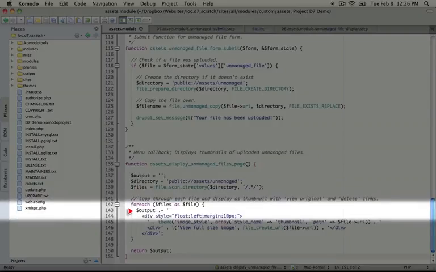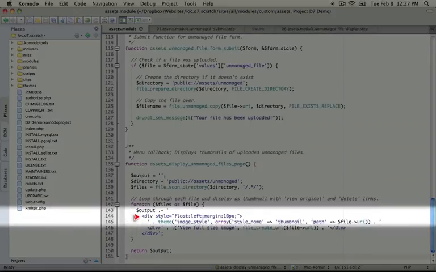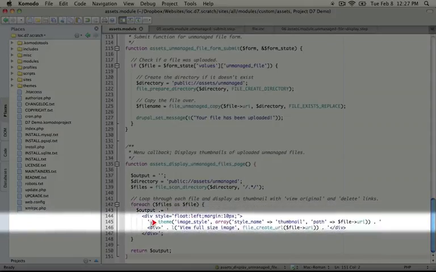Now remember, we're building thumbnails for each one of these, so what we're going to do is just create a wrapper div, some HTML. We're going to give it a little bit of styling to allow multiple images to wrap. So we're using a float for that. And then we're calling a theme function. Now, if you're unfamiliar with theme, there's a whole section of it in the Drupal 7 core concepts videos.